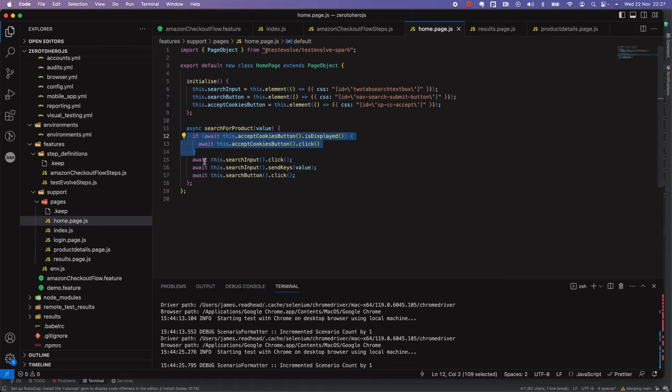Aside from that, whether it's not there or it's clicked to get rid of it, I'm doing three things now. Within my search for product method, I'm now able to reference these page elements to create my method. So again, I'm awaiting search input dot click, search input send the value that I've passed through. If you remember from the step definition, that was Christmas trees, and then search button dot click.